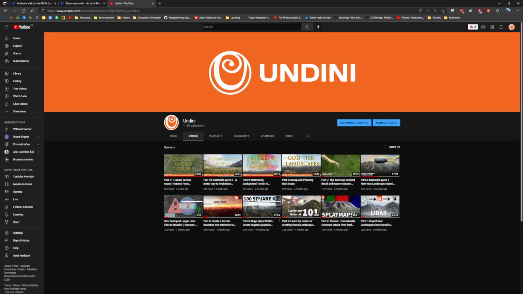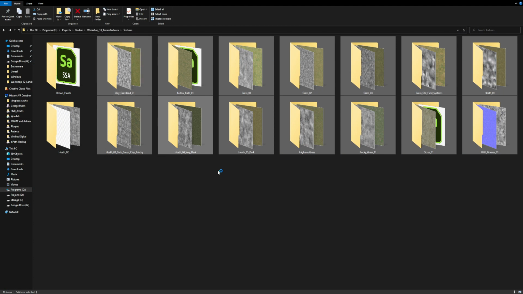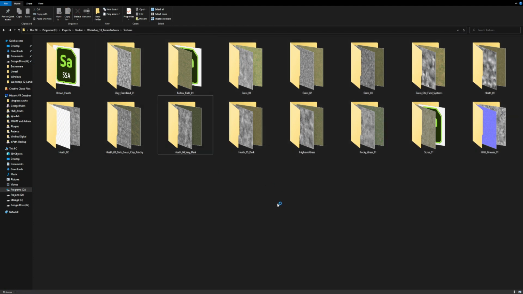So in the last part, we had a look at how we create terrain macro textures from satellite data and aerial photography. And you can see that I have gone ahead and created a whole load using the same technique that I outlined in that last video. So I'm in a position now to go into my scene in Unreal and start applying those textures instead of the detailed textures.